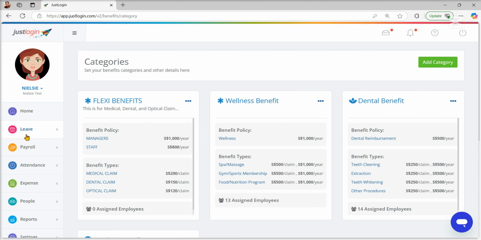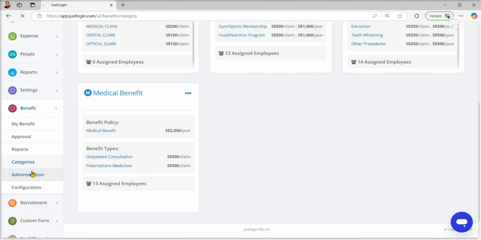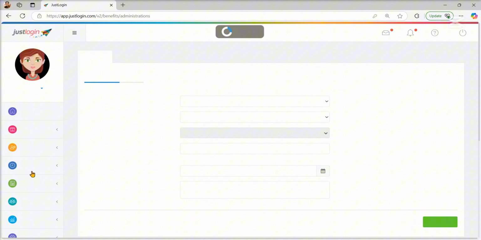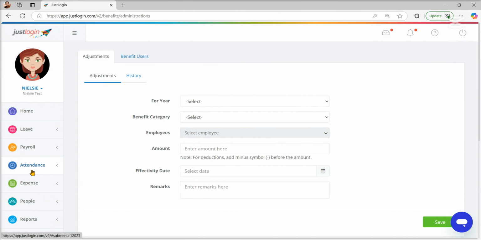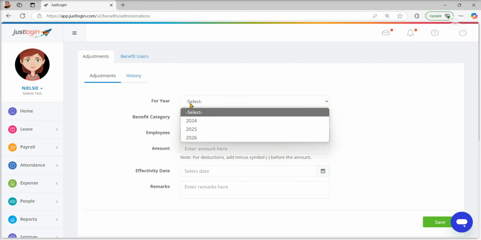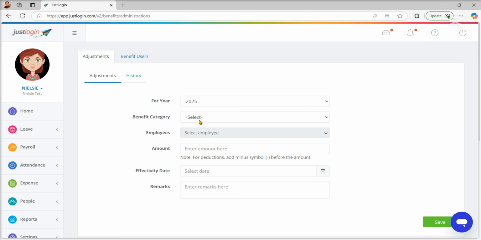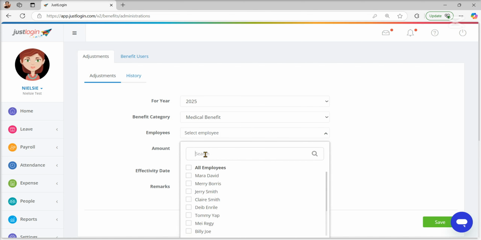Next, we move on to the administration section, which allows you to make adjustments for your staff. In this section, there is an adjustment tab where you can update details as needed. Begin by selecting the year the adjustment should take effect, followed by the relevant benefit category. For employees, you can select multiple individuals if necessary.